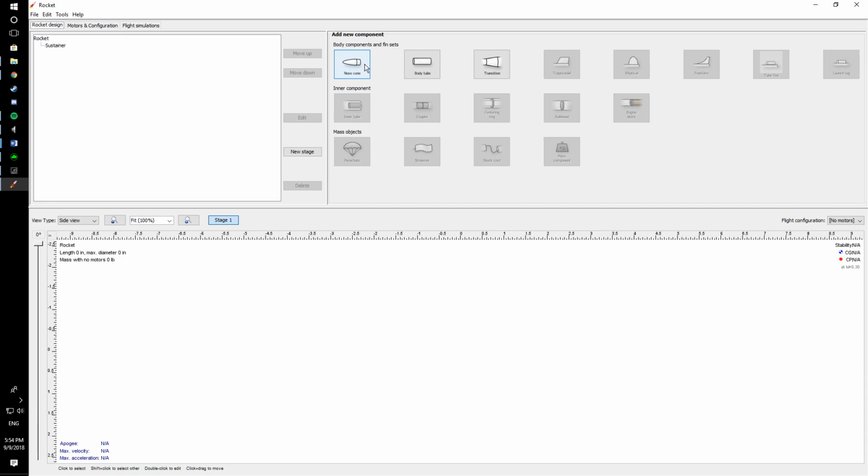There are a couple main parts: nose cone, body tube, transition. These are your core rocket pieces. All the other pieces are built up upon them. So we're going to start with a nose cone because we got to start at one part of the rocket. Let's start at the top.